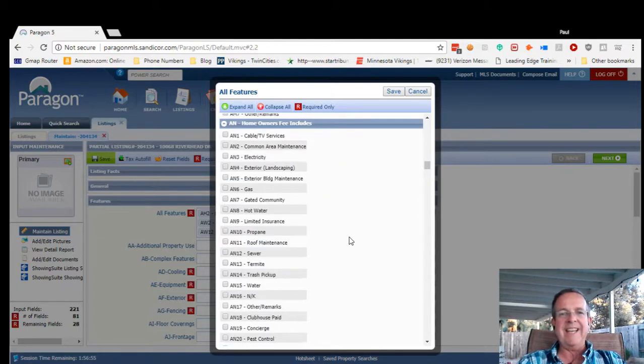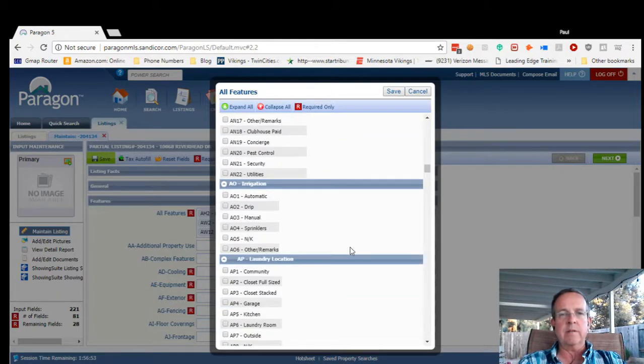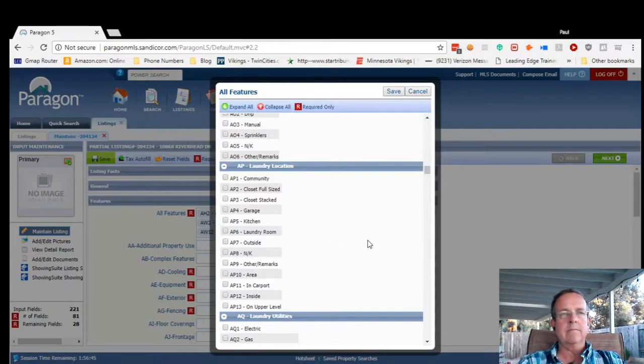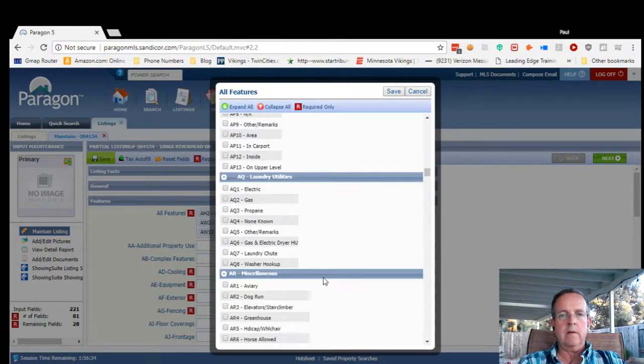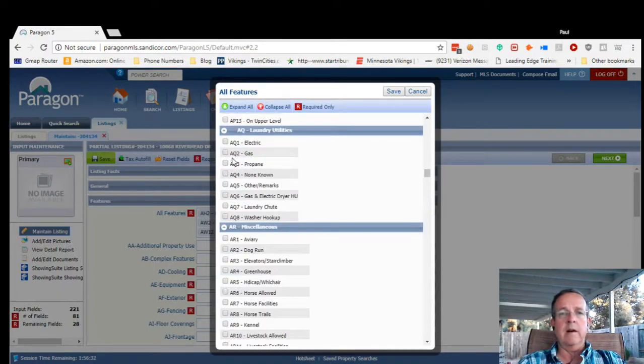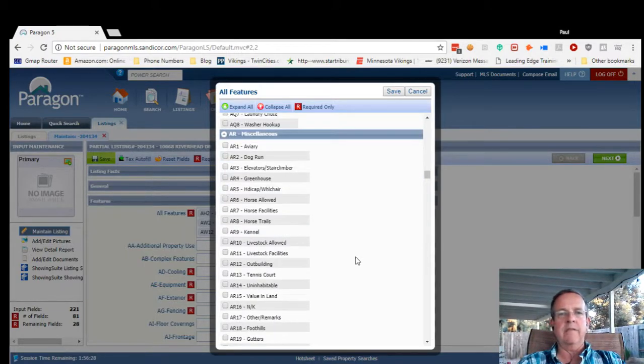Homeowners fees include. He has no homeowners fees, and he has no metal roofs. Irrigation. Does he have any sprinklers? I don't know, so I'm not going to say that he does. When in doubt, say that it doesn't. It's not there. Okay. Laundry location. It's in the laundry room. Okay, there we go. Again, are they gas? Are they electric? I don't know, so I'm just going to leave it off. I can always call him and ask him or send him an email.